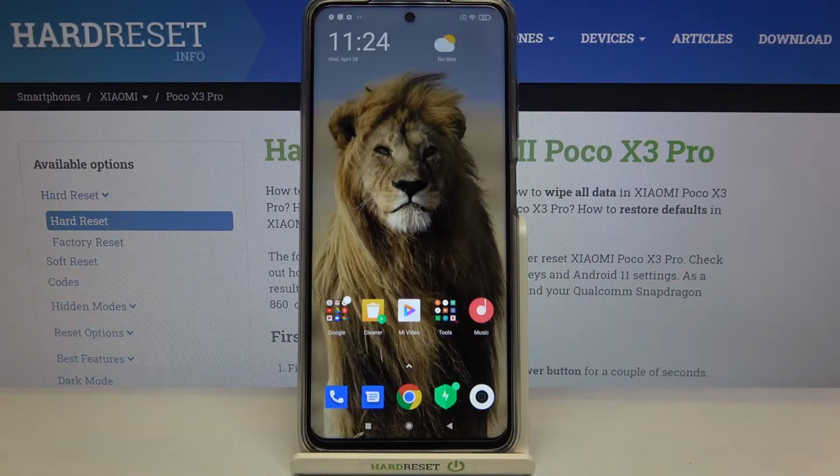Hi everyone, here we've got a Poco X3 Pro, and today I would like to show you how to turn off the shutter sound in the camera app on this device. So if you're not the biggest fan of this feature, then you're in the best place.